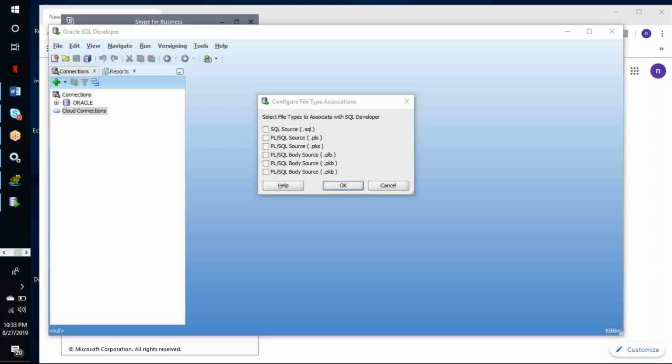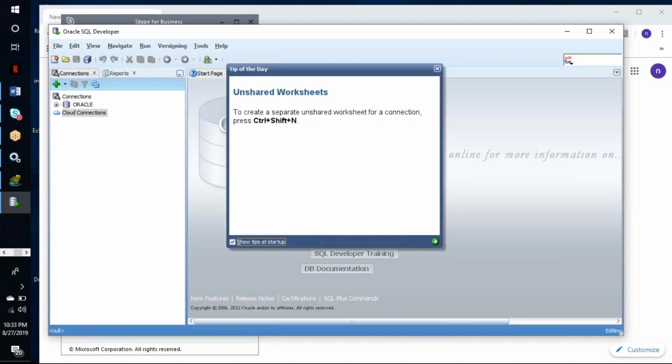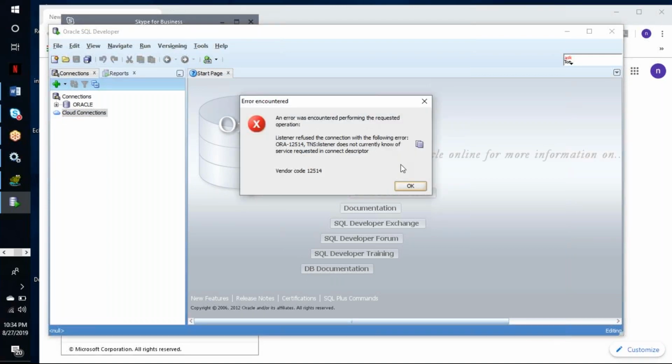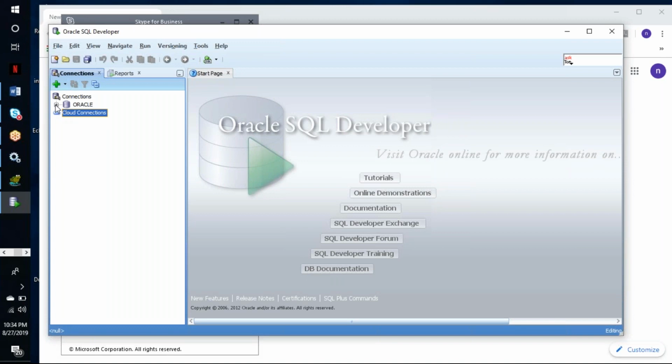Can you see my screen? No. What should I do to not see this? Click on the first one, select the first one. Click on OK. Close this button. Okay, now click on that plus. No, not that one. Same error getting. Yes. Okay.